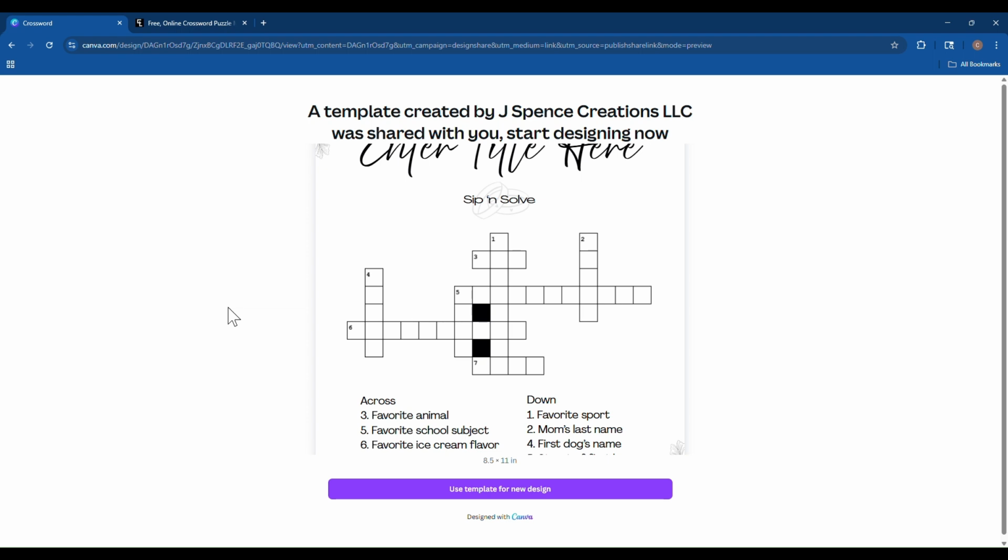I am going to walk you through how to make updates to a template that I sell in my Etsy shop at J. Spence Creations LLC. And this one is specific to the wedding crossword puzzle template. And really, this can apply to any other crossword templates that I may sell in the future. It really is intended to be high level to show you how to use the tools to make any adjustments.